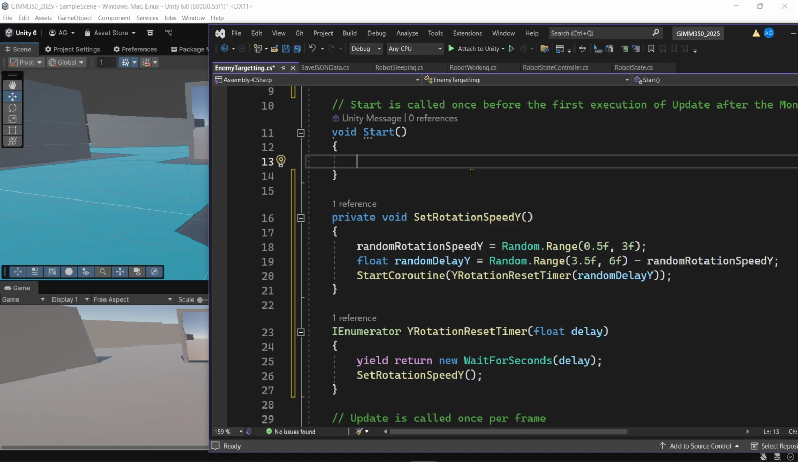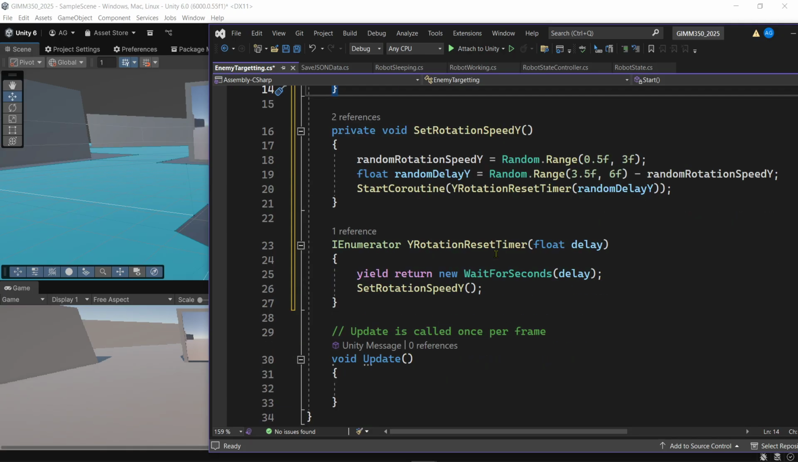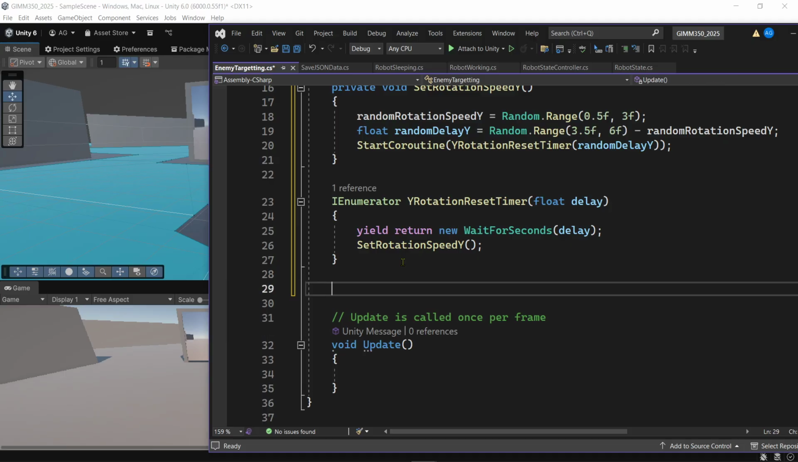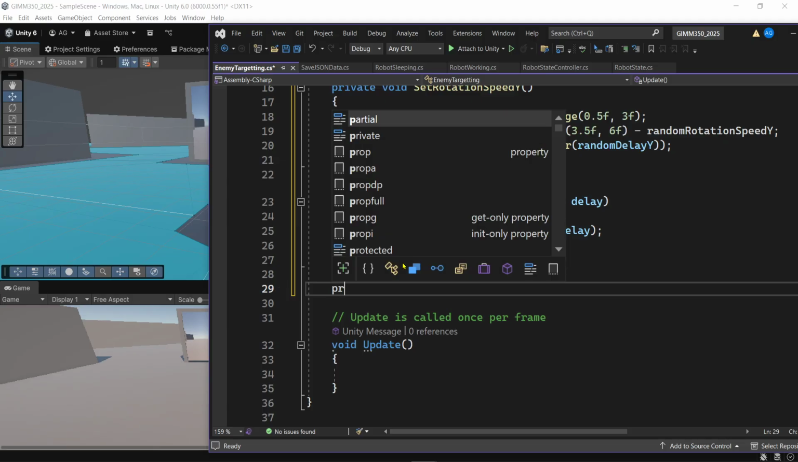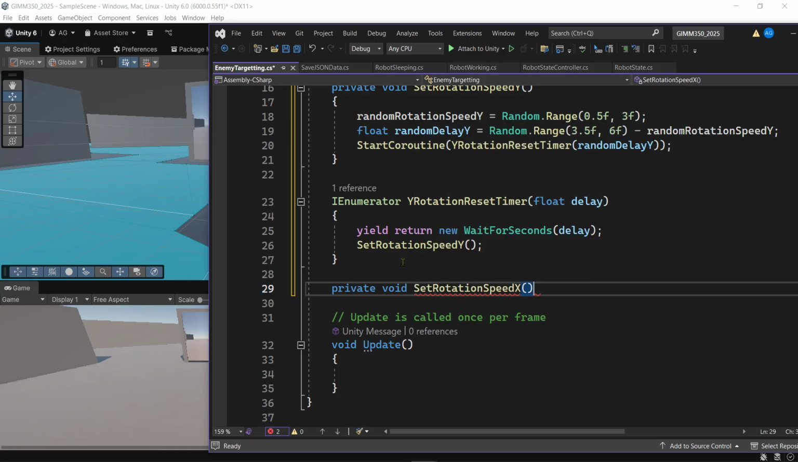And so now we can go ahead in our start, set rotation speed Y. Now it's going to allow us to get that initial rotation speed. And that's going to be the rotation speed around the player. So let's get the oscillation speed, I guess it is. I'm just going to continue to call it a rotation speed, but it really is more like an oscillation speed. So we can do a private void set rotation speed X.